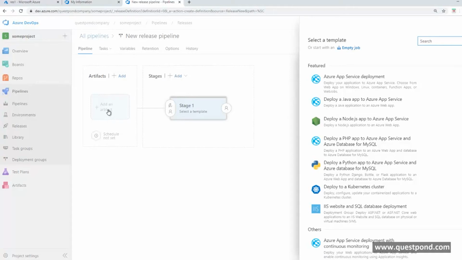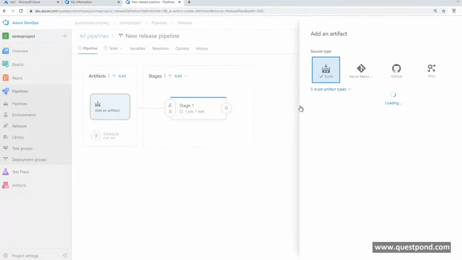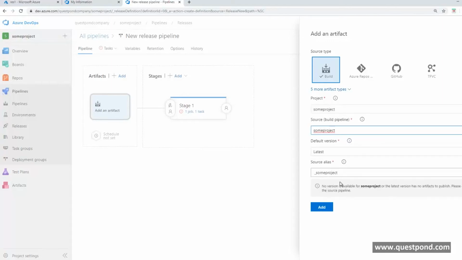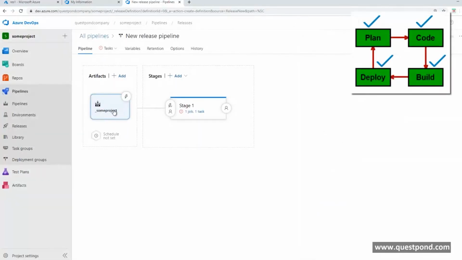First thing, select a template. This is an Azure service deployment. Remember, that was already selected. I'm going to apply it so that I get something ready-made. Also, let's select the artifact. There are 5 artifacts here, but my build is this sum project, and inside that, whatever is the latest artifact, just take it. So I'll say add, and you can see this sum project is added.